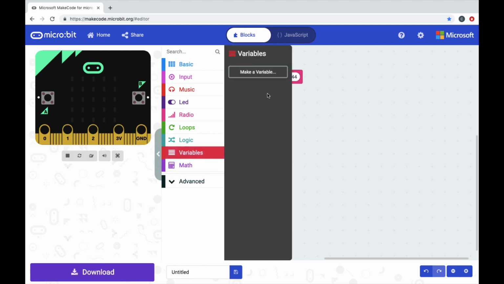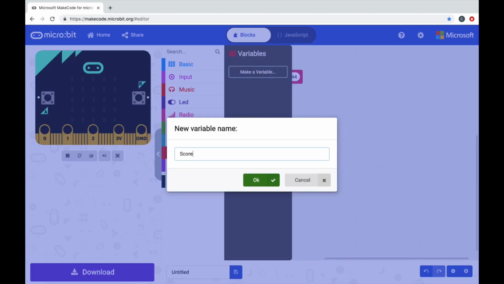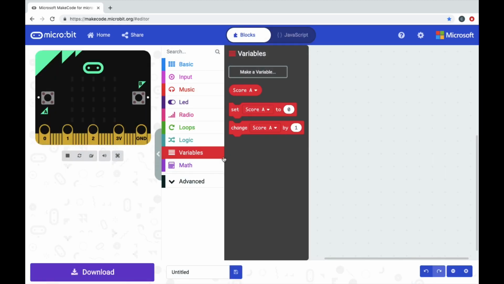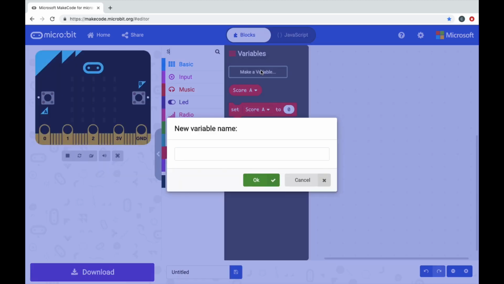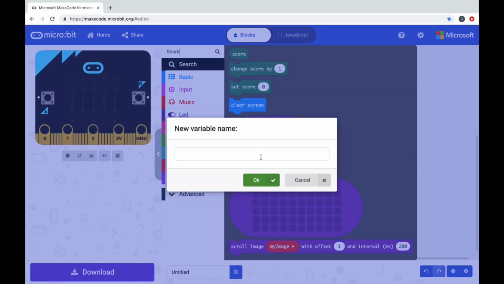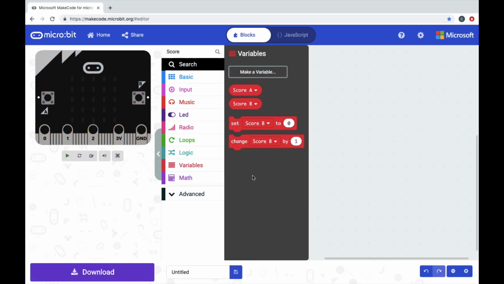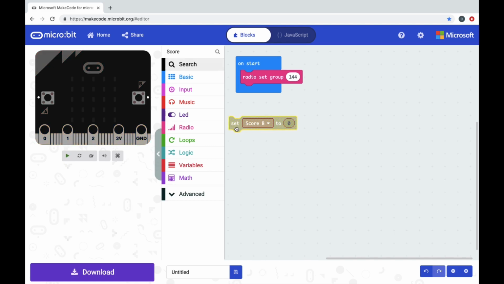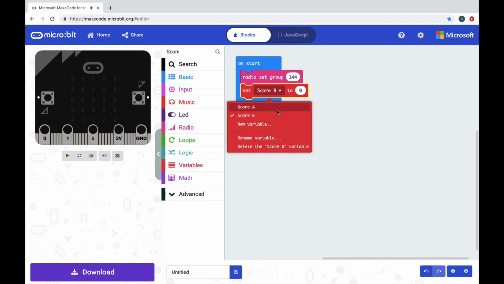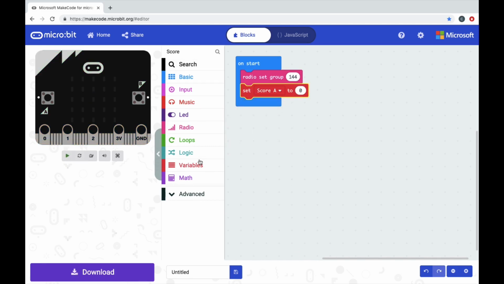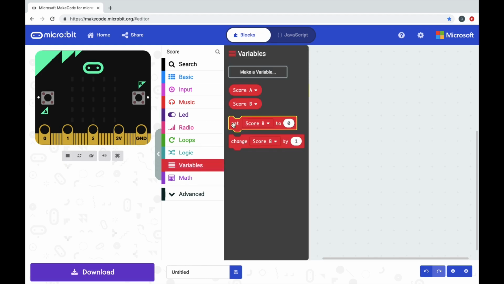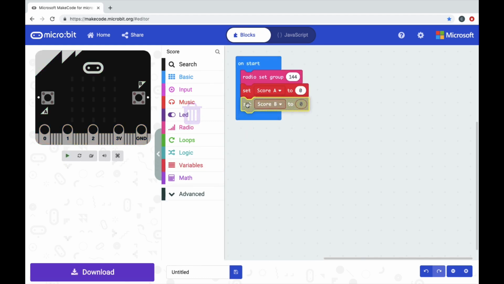We also need to make two variables. One we're going to call score A. That's for the A team. And we're going to make another variable called score B. And that's for the B team. We also need to put a set score A to 0 on start because they don't have any points at the start of the game. And neither does team B. So we're going to set score B to 0 at the start.